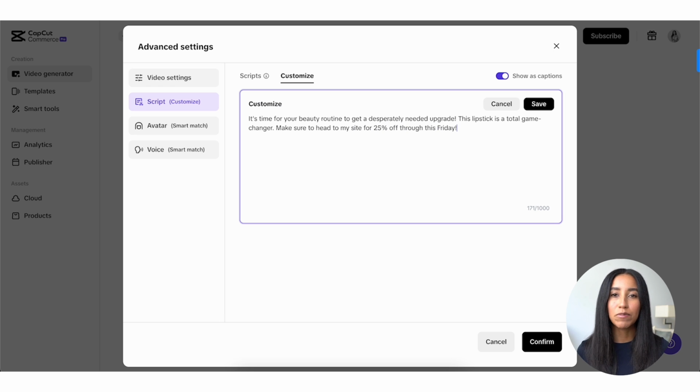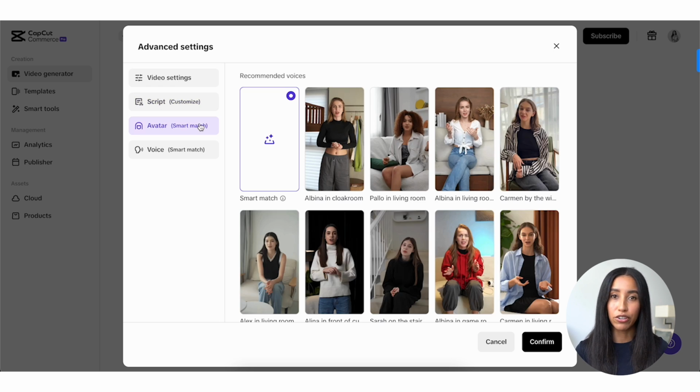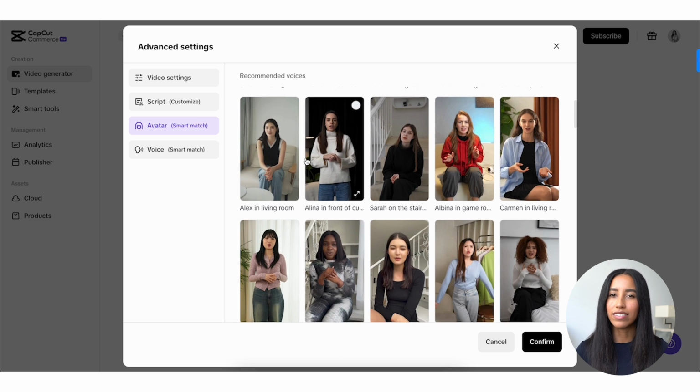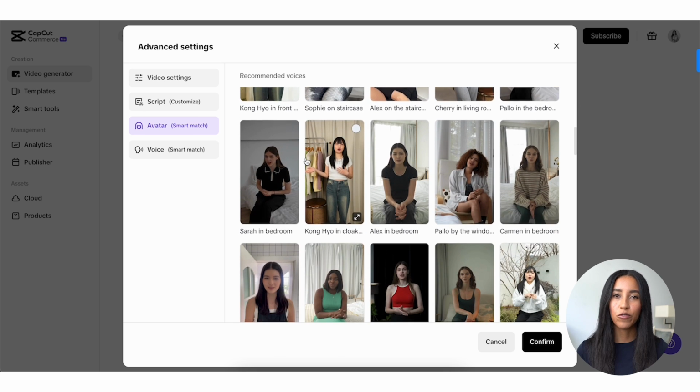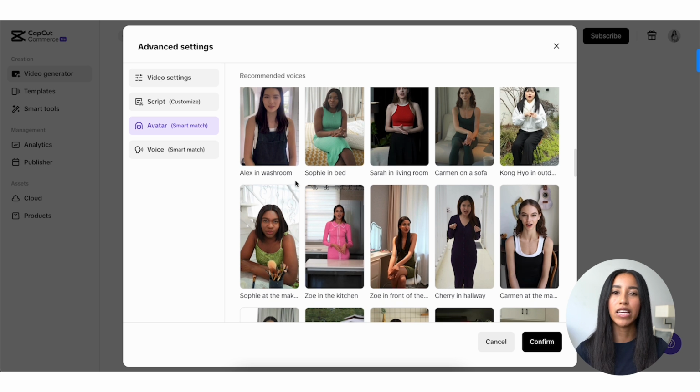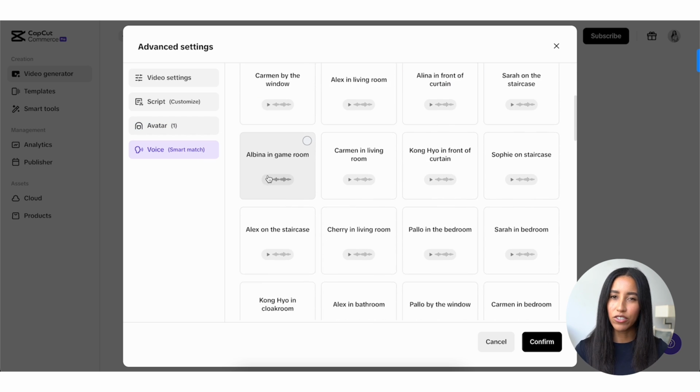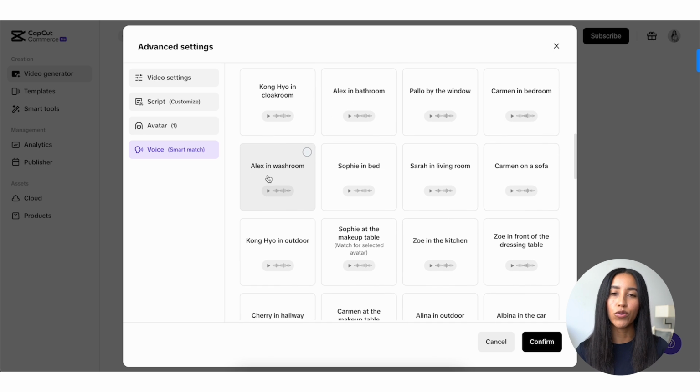You can even choose a specific avatar or voice to appear in your video. Think about who your target audience is and who they'd relate to the most here. For this example, let's go with Sophie at the makeup table because the product that I'm featuring in my content is a lipstick. If you're not sure which avatar or voice would fit best with your content, you can always go with the Smart Match option and let CapCut pick for you.